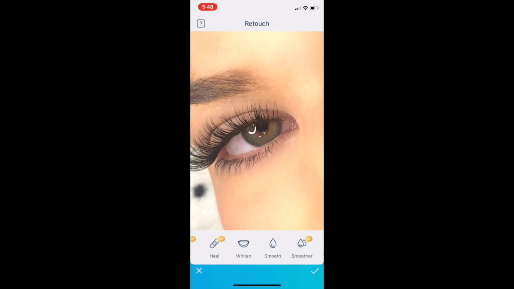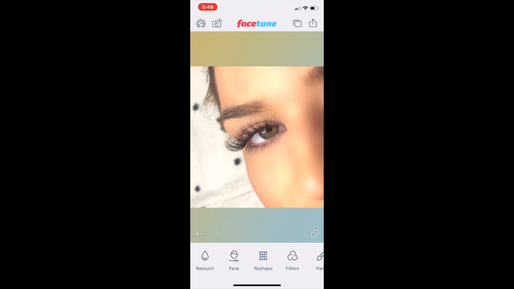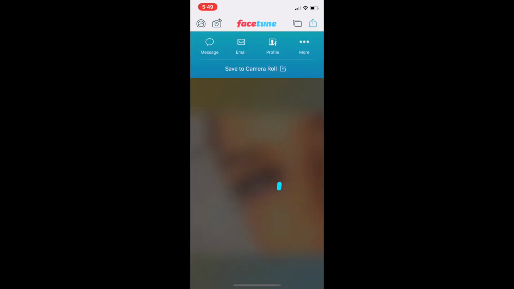So next thing I'm going to do is whiten. This is the question I see the most. So I'm going to go into retouch again, then I'm going to go to whiten, which is the little teeth icon, and then I'm just going to color in her eye. And as you can see, I made a huge difference with how white it is. So after I do that, I think that's all I'm going to do for the photo. I'm pretty happy with it.